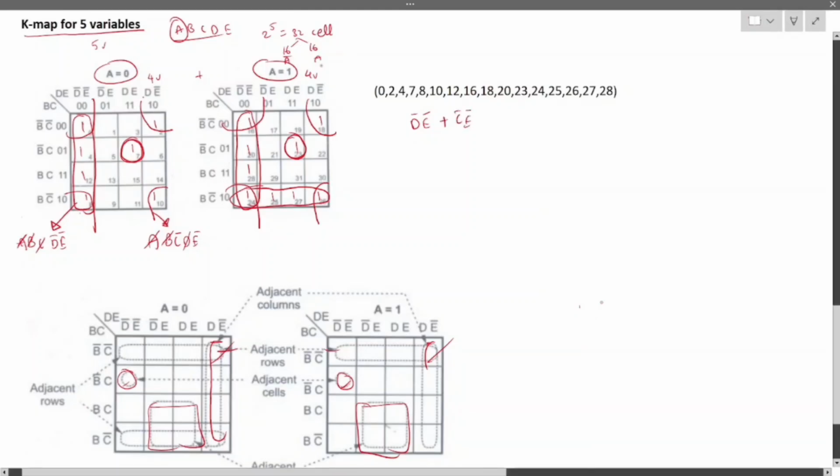Now this thing is common, and it is present in two tables, which means you can ignore A. Now you need to write B bar C, because it is only one cell and there is no other cell matching with it, along with D and E. We are done with the first table completely.